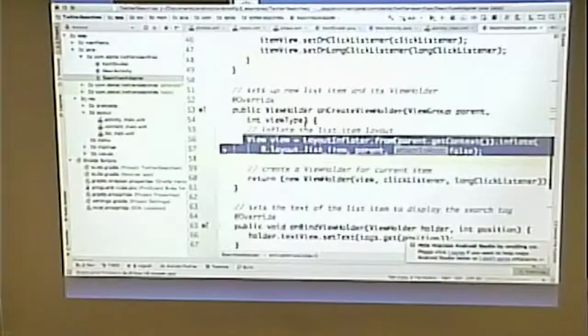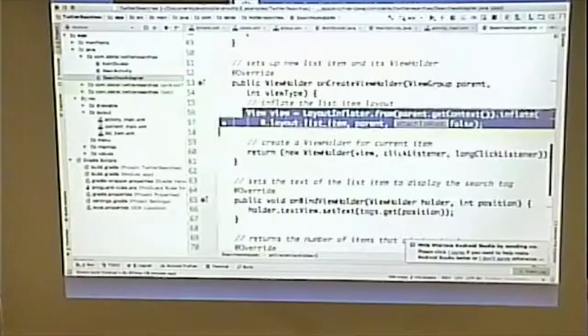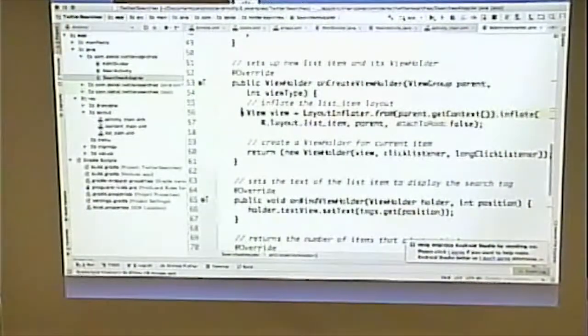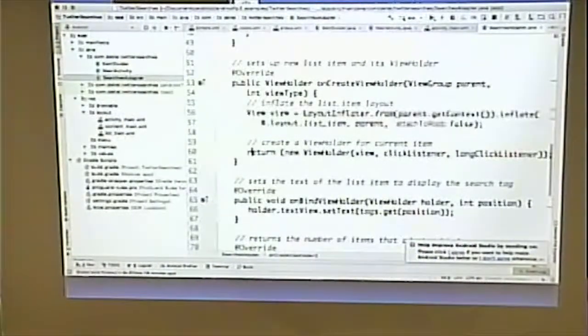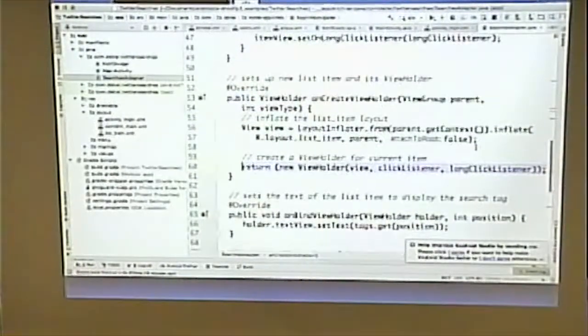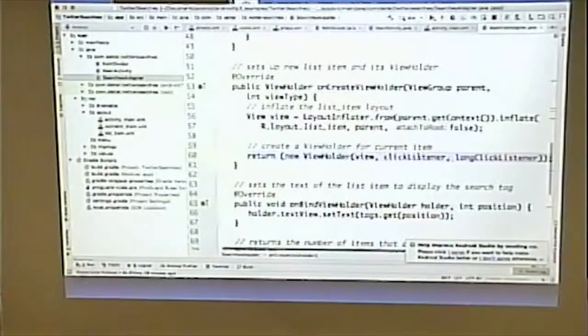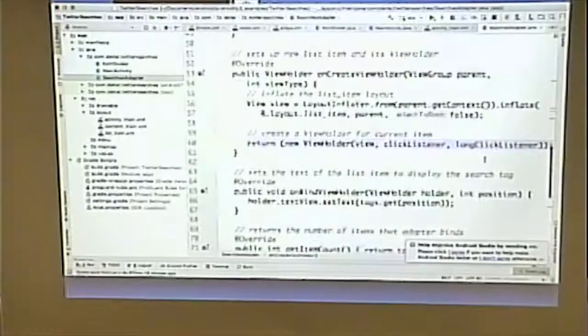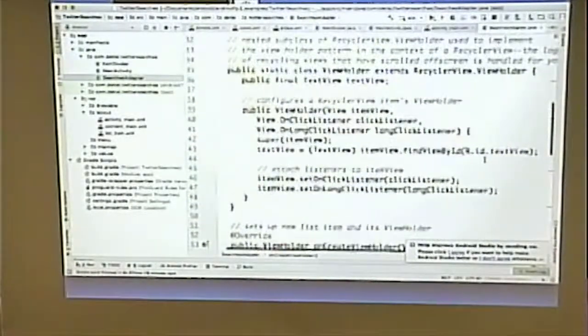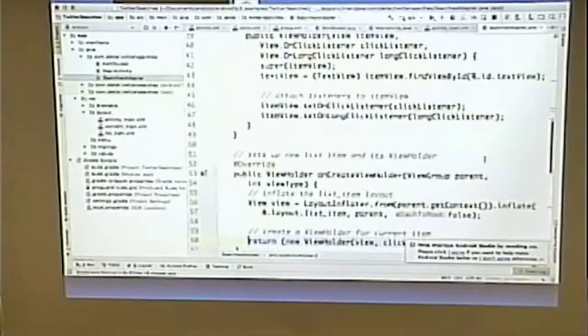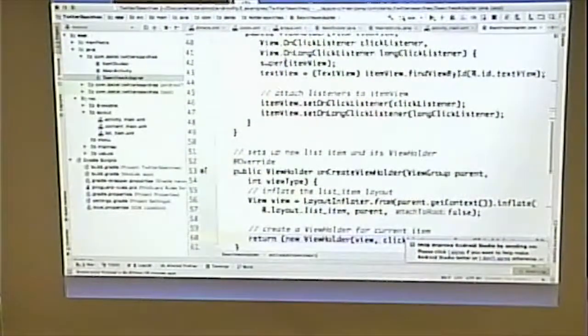So, every time we create a row in that, we call onCreateViewHolder. We go and we inflate that XML, and we return a new view holder and call the click listener and long click listener, passing the new view that we created. So that gets called every time.